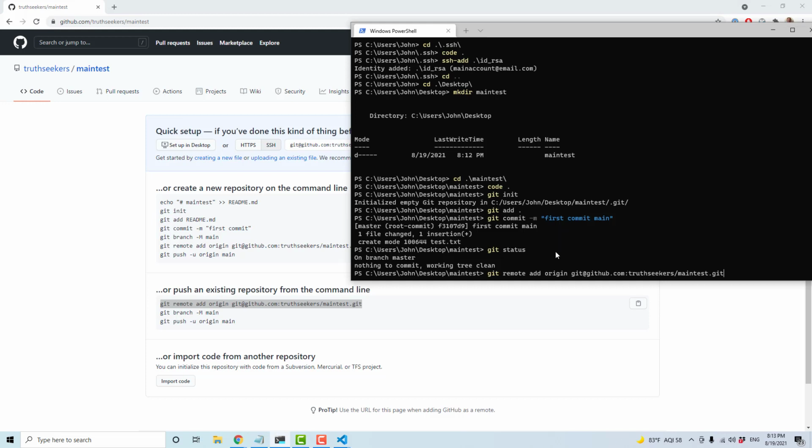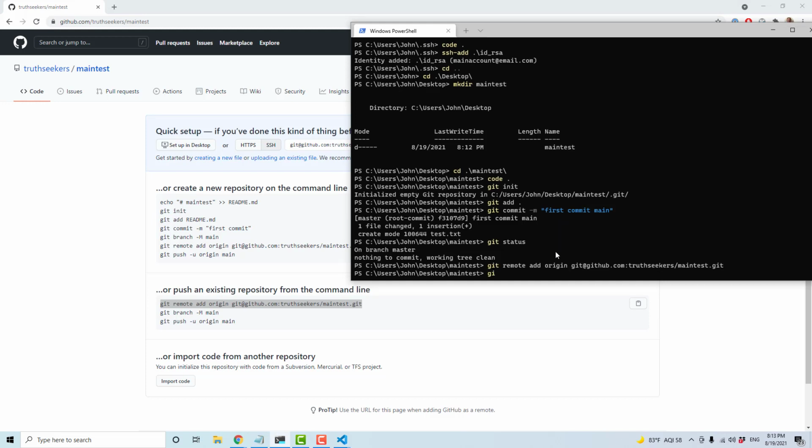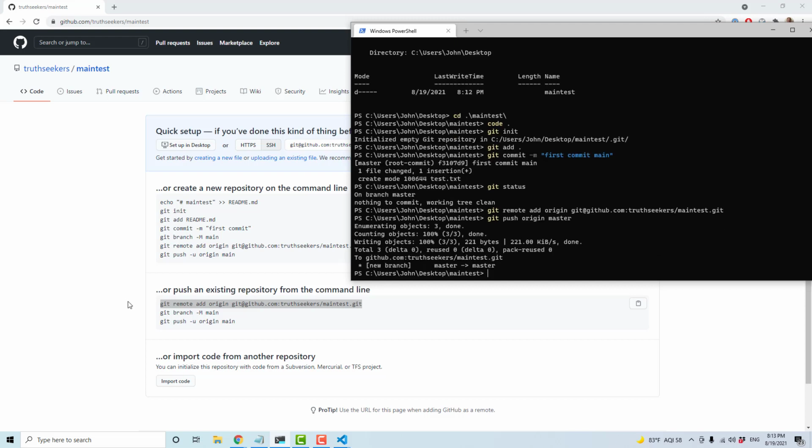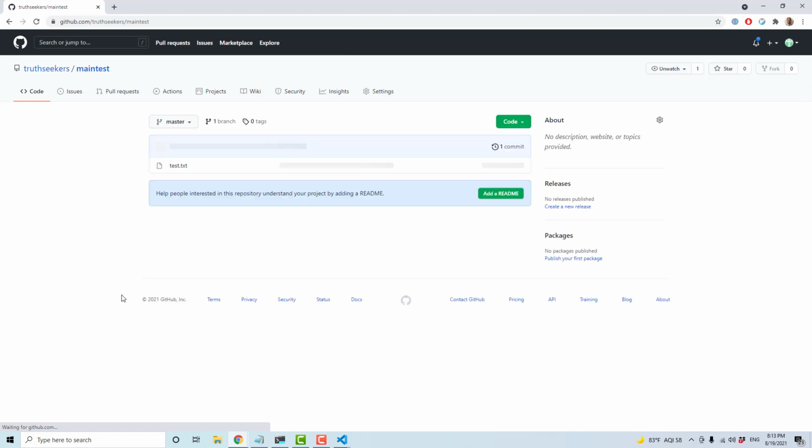Okay, so I'm going to paste that in. Okay, that added it. And now if I do git push origin master, we do a refresh, and we have our test.txt file. So that works. So our SSH is set up with GitHub. And now we just need to do the second account.